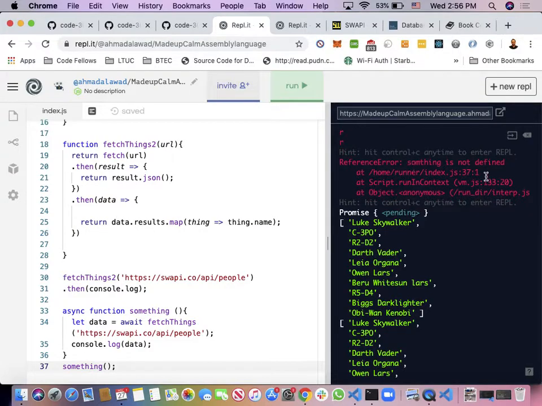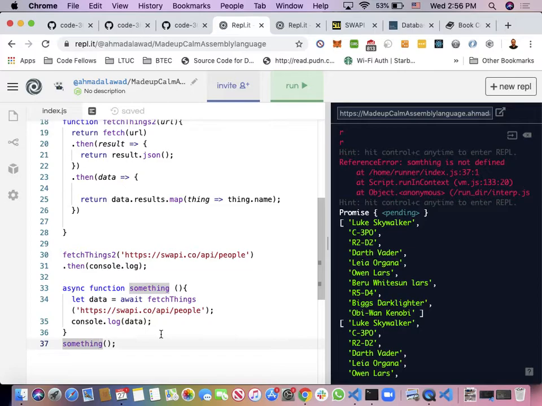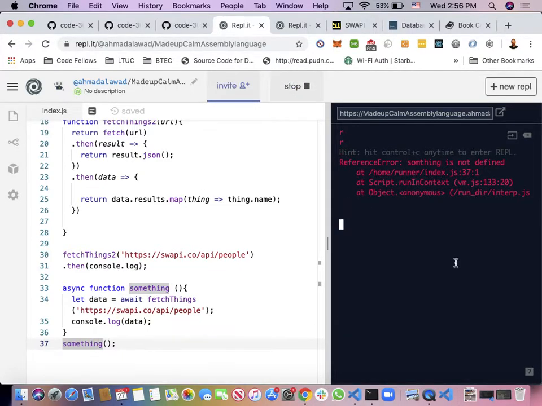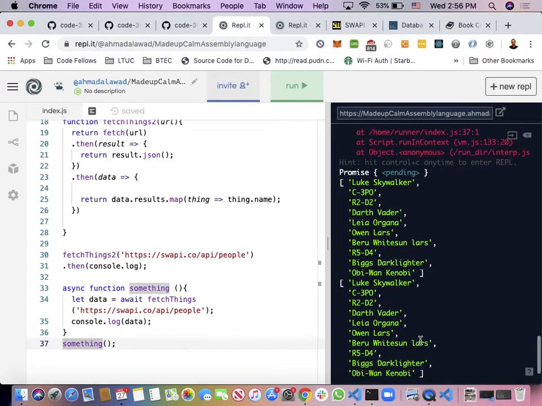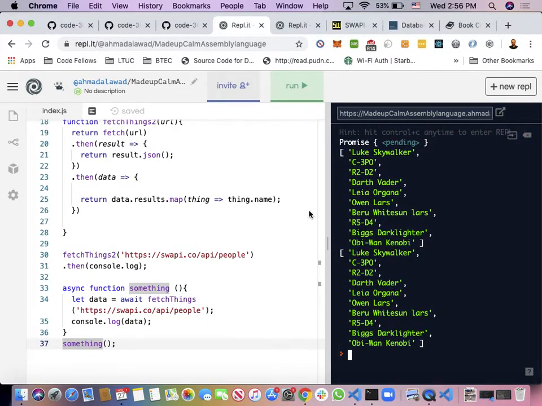What is that? Line 37. Well, I changed it. Something. Again. You need to run it 100 times until it works. It works now. It works.